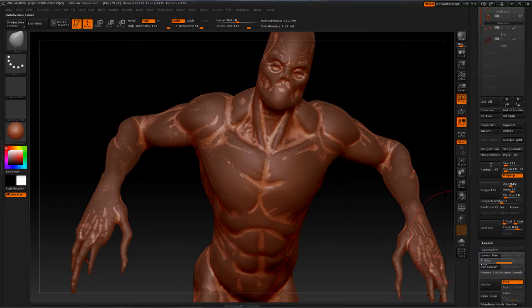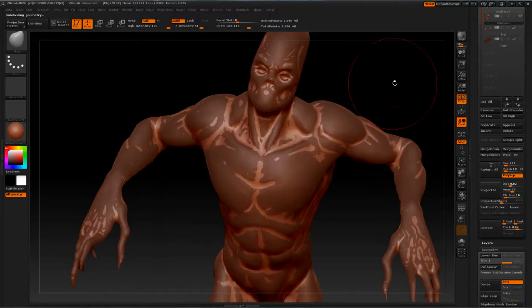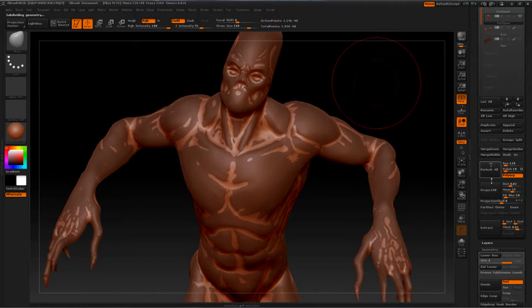I'm going to go ahead and give it another division level, so I'll hit divide, or you can hit Control D, either one. So I've got a new subdivision level here. And I'll go ahead and hit the project all button again. And this is going to take some time.